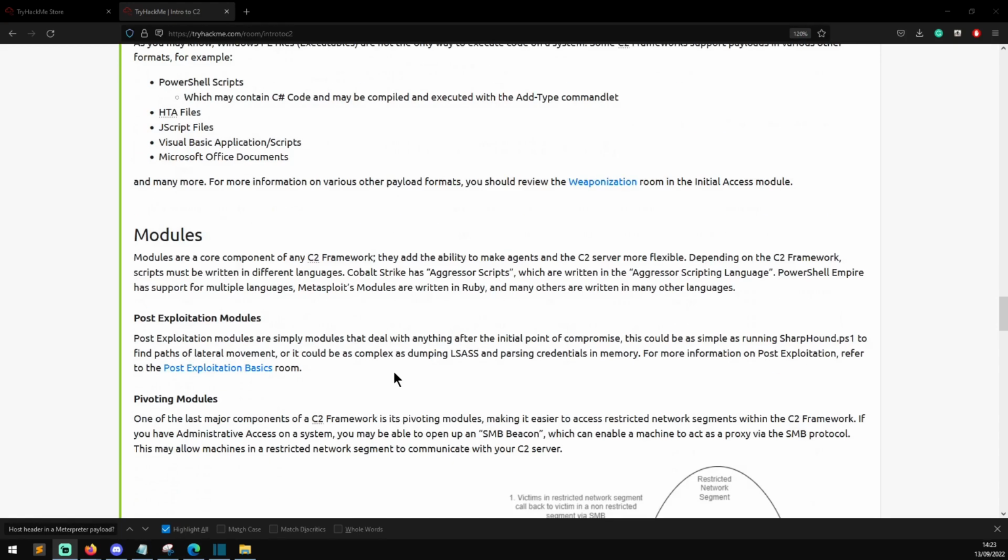Modules. Modules are a core component of any C2 framework. They add the ability to make agents and the C2 server more flexible. Dependent on the C2 framework, scripts must be written in different languages. Cobalt Strike has aggressor scripts, which are written in the aggressor scripting language. PowerShell Empire has support for multiple languages. Metasploit modules are written in Ruby, and many others are written in many other languages.